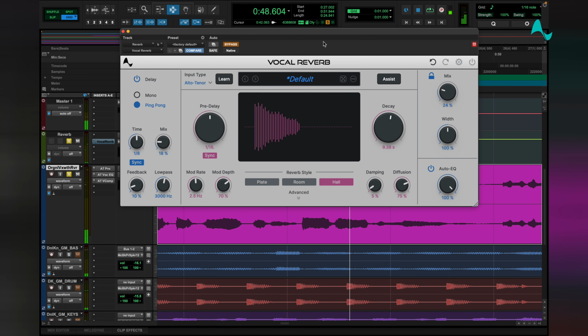Yep, pretty dry, but it's got some pitch tuning, some EQ, and some compression already going on. I have the reverb on a bus, and what I'm going to do right now is set the input type. To do that, you want to play the audio first and then hit the learn function.